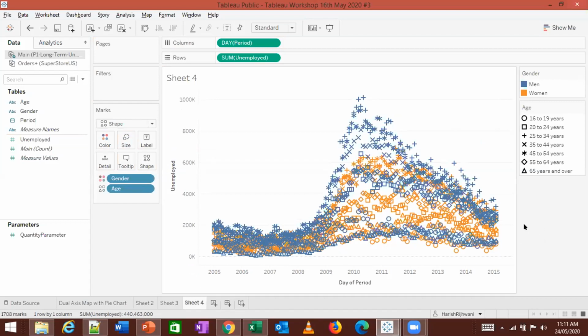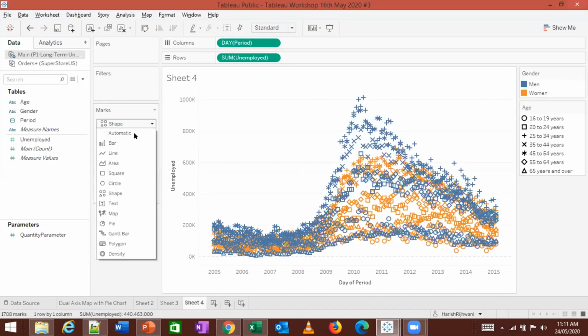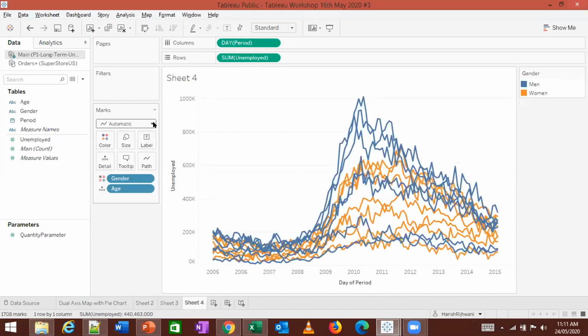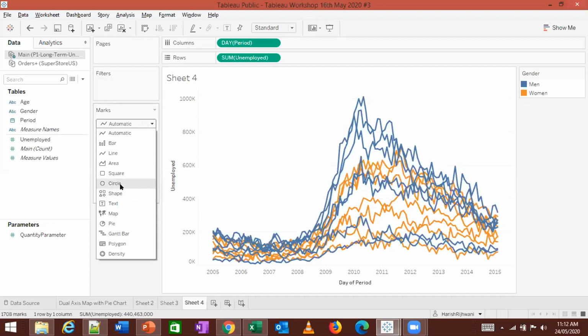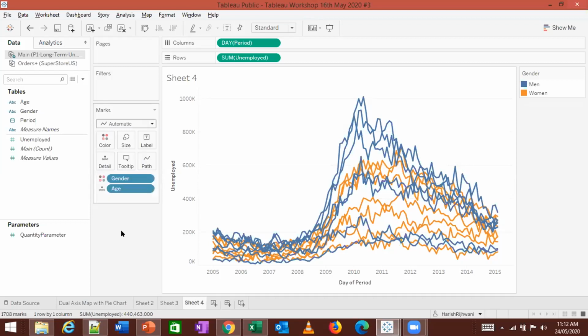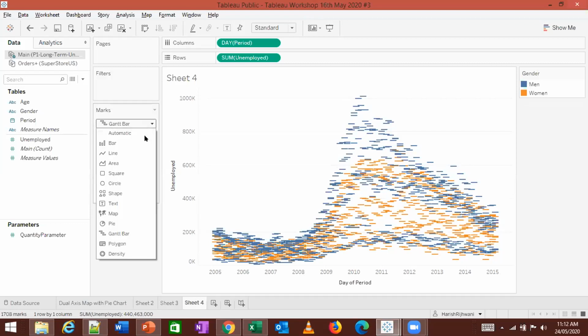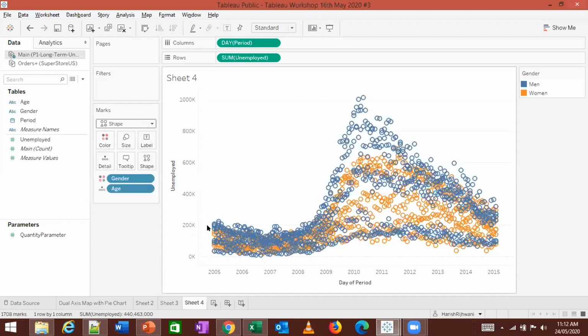So I just wanted to show this. I'm not sure if you understood this or not. If you're not, can you let me know on the chat if I should repeat it. I just tried to change that shape, right? It was automatic earlier. Instead of this line, I can have this as a circle, shape, square. There are multiple options over here. I can even have a Gantt bar, but I tried this shape option over here just to show the marks in which you can use that.